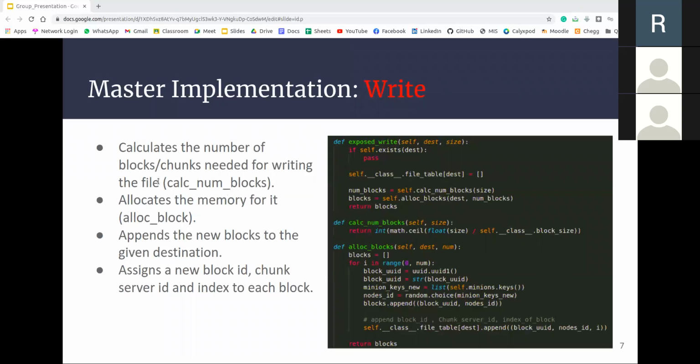Now talking about the implementation of the write command. For the write operations, it is also responsible for calculating the number of blocks or chunks that are needed for writing the file.